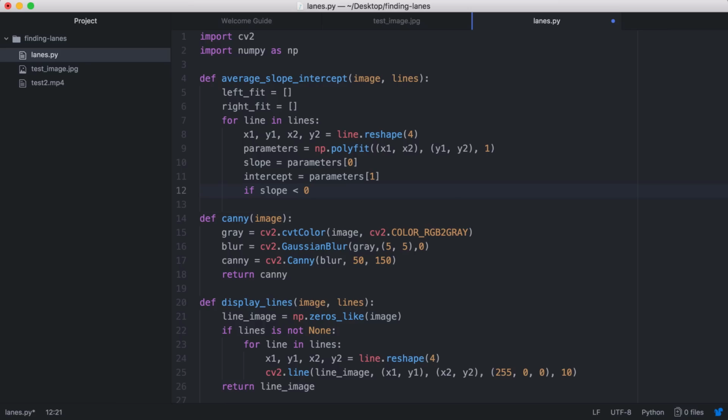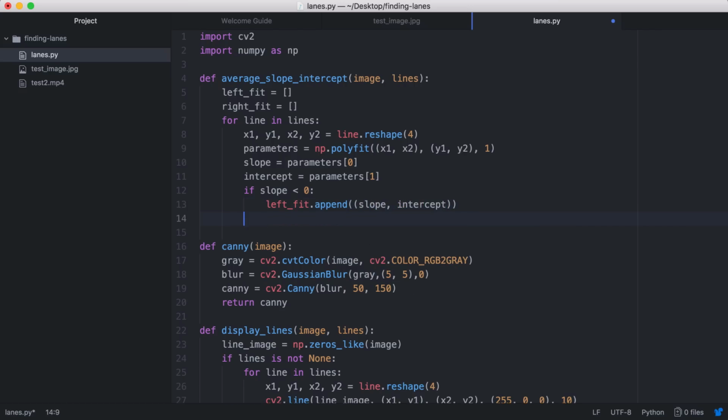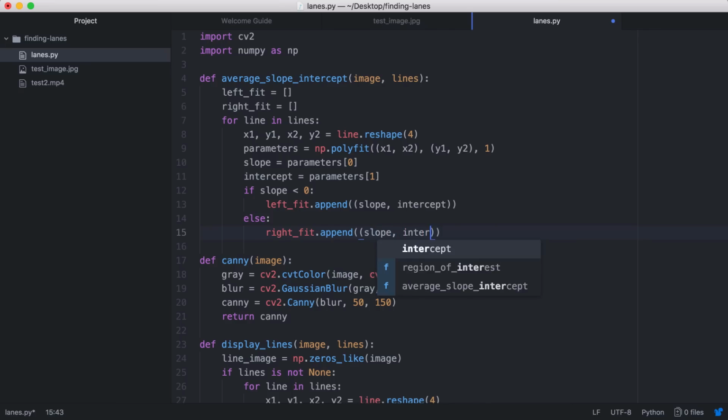if the line we're iterating through has a negative slope value, we'll append it into the left list, leftFit.append, and we'll append each slope and y-intercept as a tuple. Slope, intercept. Otherwise, else, we'll append it into the right list. rightFit.append, slope, and the y-intercept.